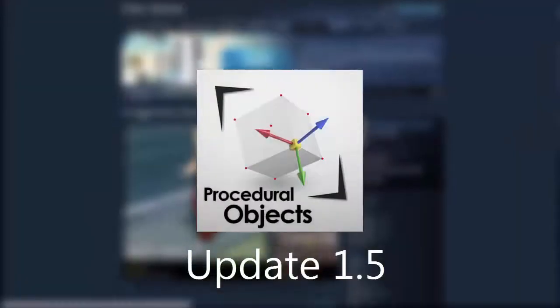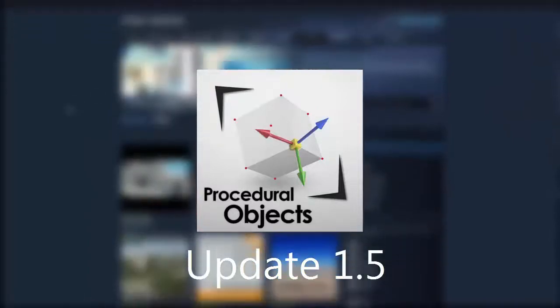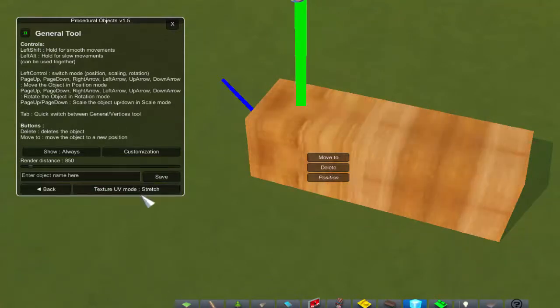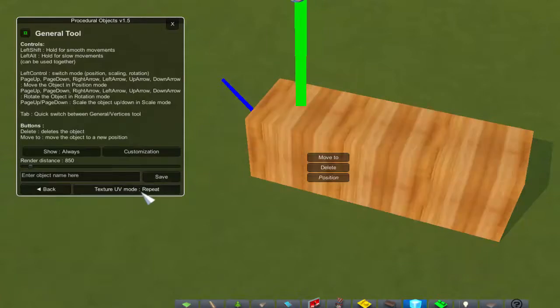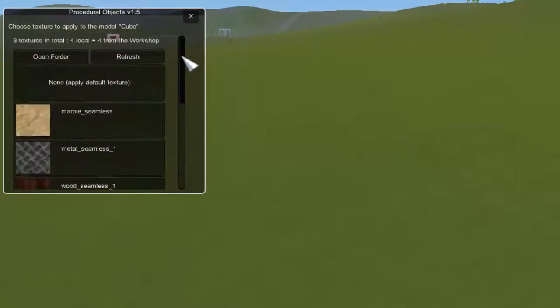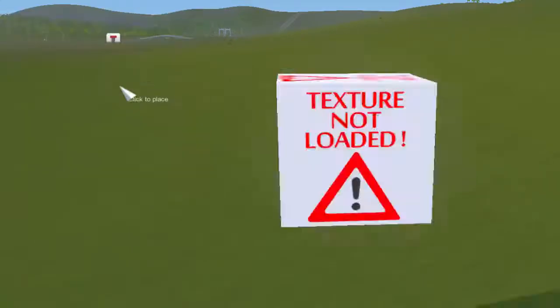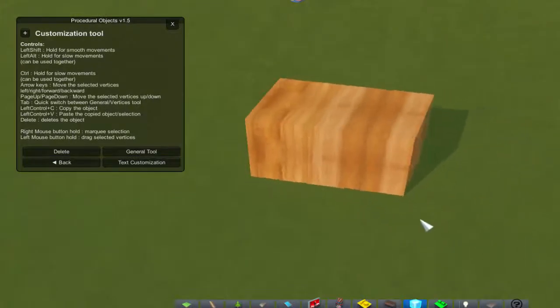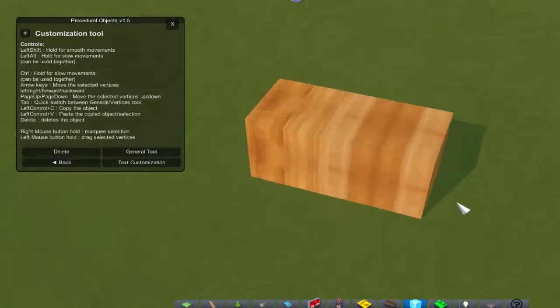The update 1.5 also comes with other new features. You now have the ability to choose the texture UV mode for the cube and the square. Either stretch, which will stretch the texture if you move the vertices, or repeat, which will try to repeat the texture on the model. You can also choose to select the default texture for objects that would normally require a custom texture. And to conclude, vertices are now hidden when you move them around with the mouse or when pressing Shift.